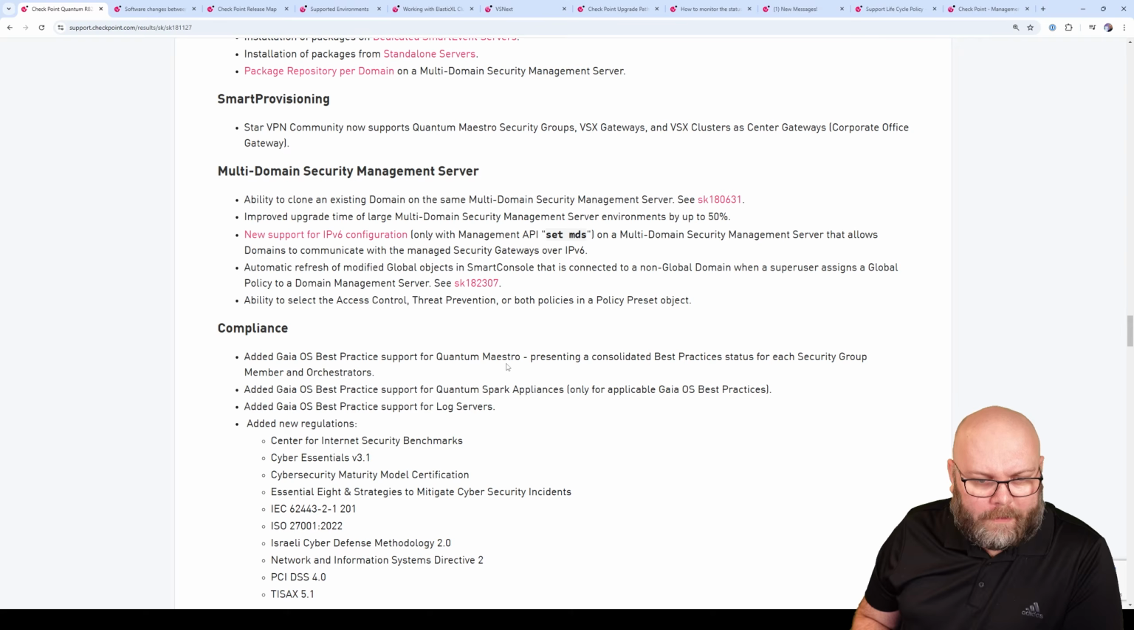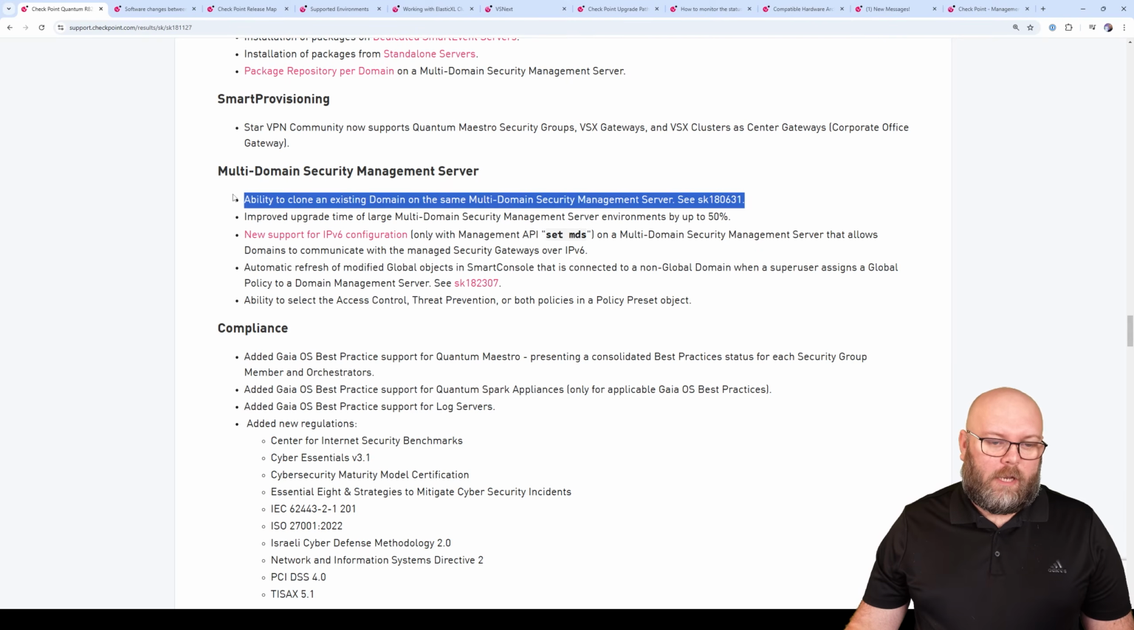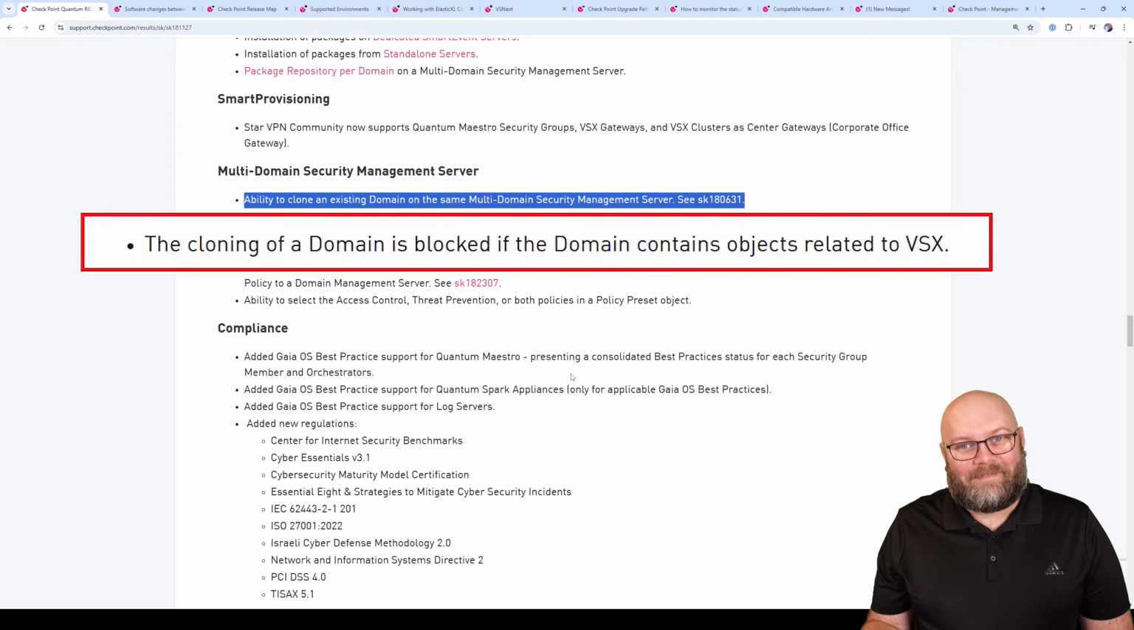What do we have for MDS? Oh, ability to clone. Maybe this fixes my issue with renaming objects. I don't know. We need to try that. This is something that could be good. If it's really a clone and it takes the VS within the CMA and you can rename the domain, that would be great.